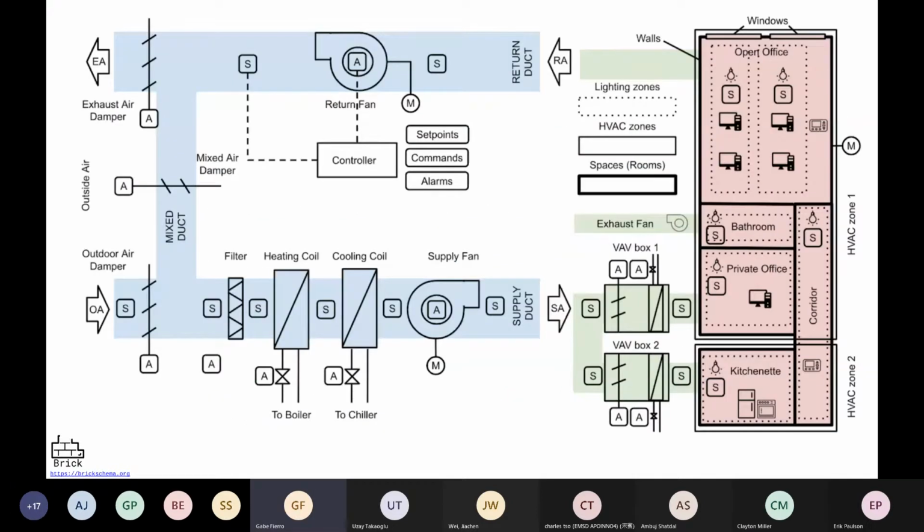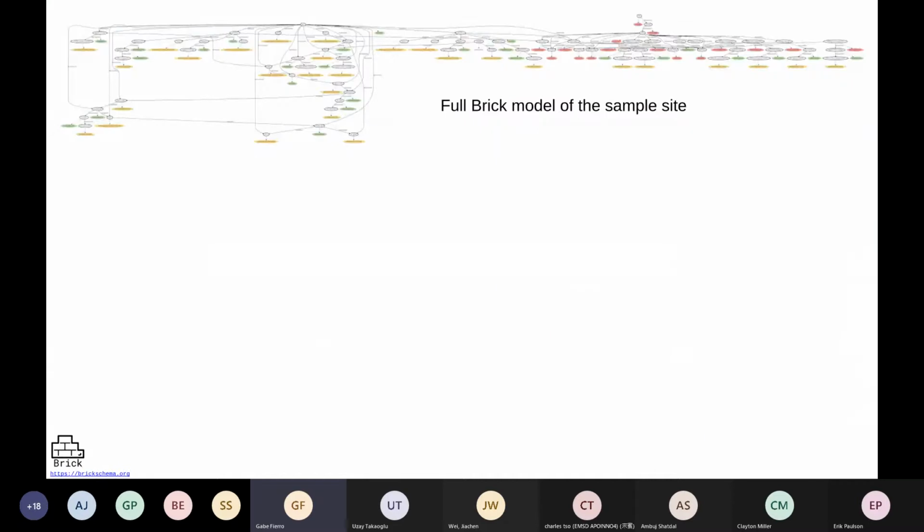And so to give you a taste of what this might look like for a slightly more complex and real building than the sample I showed before, here's the classic HVAC system like you might find in a large commercial building in the United States. We have the air handling unit in blue on the left, a couple of VAV boxes feeding into a set of rooms on a single floor, where HVAC zones contain multiple rooms, and some of those rooms contain one or more lighting zones. And then you have the return path back into the air handling unit. And what this looks like in Brick is some graph like that.